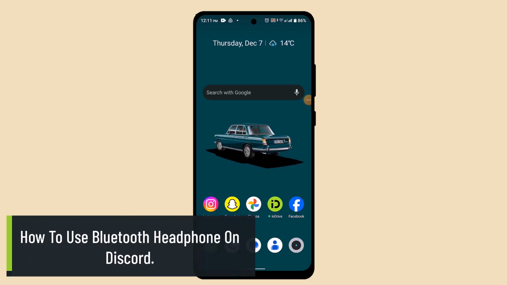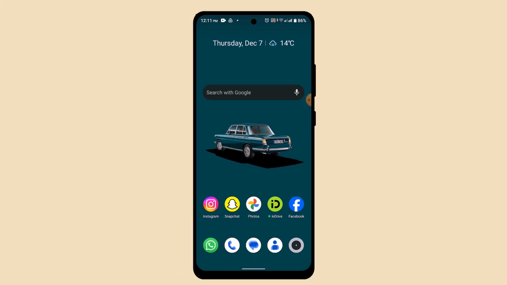How to use Bluetooth headphone on Discord. Hi everyone, welcome back to another episode. Today I'll be showing you the ways to use Bluetooth headphone on Discord.